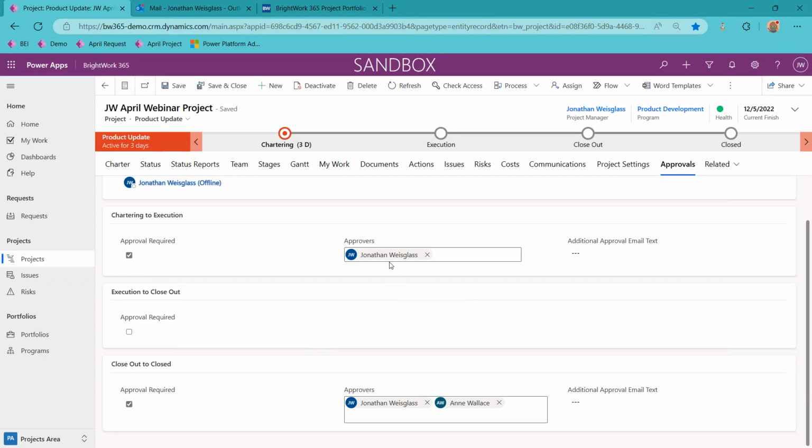Who's going to be the approver? Well, in this case, it's me, but you can have other people in your organization. You can have multiple people in your organization. You can have one or many approvers. There could be additional email text that comes along in the email when this person gets the request to approve it. It could be blank.